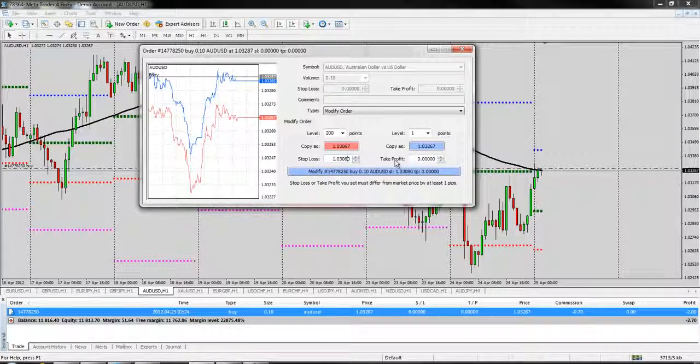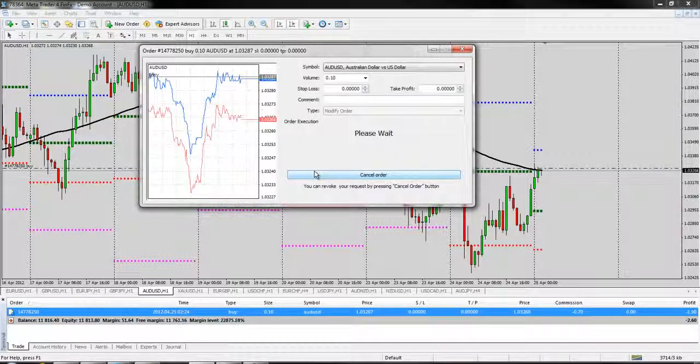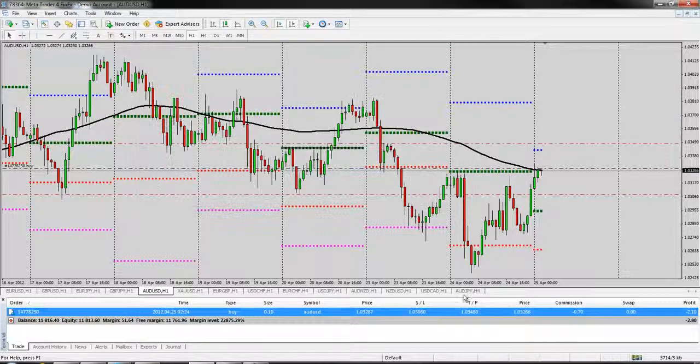1.0308. So that's going to be my 20 pip stop loss, and then here's my 20 pip take profit, 1.0348. And then I'm just going to click on this big button right here, and that's going to modify. Once again, just hit OK, and now I can see that in my stop loss and my take profit area, there's now numbers, and I can also see that on my trade.